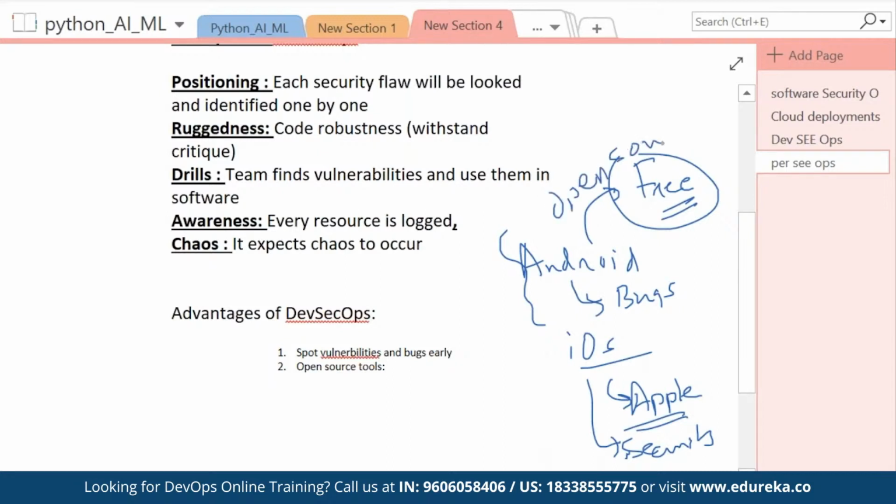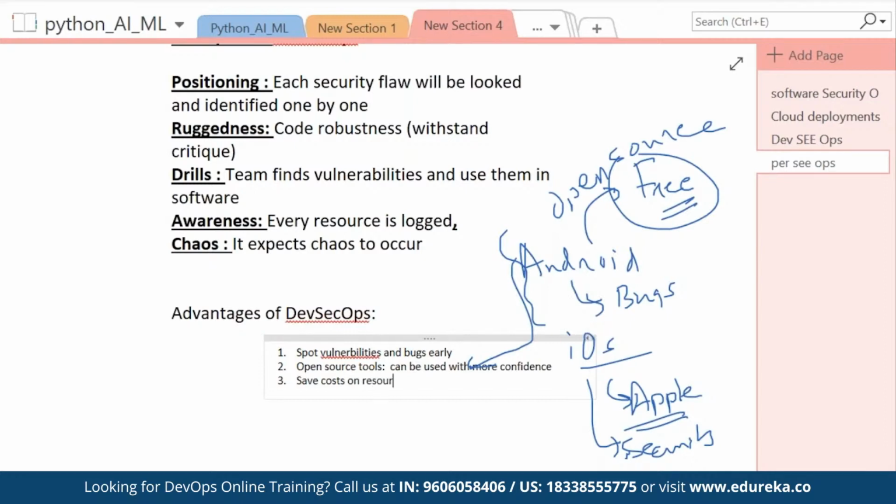if you want to use this with better confidence, then what will we do? If we apply DevSecOps, we will have a check on the software developed with Android. So open source tools can be used with more confidence. Third is it will save cost on resource management, right? Resource management, it will save cost.